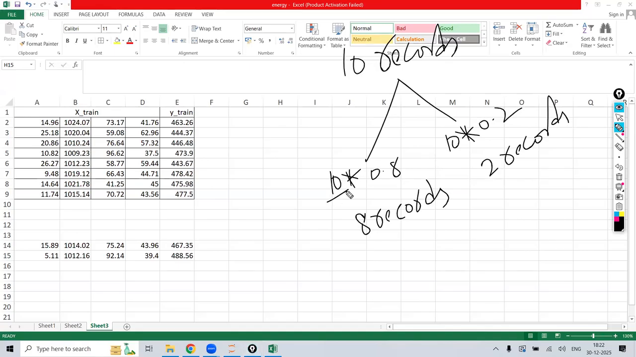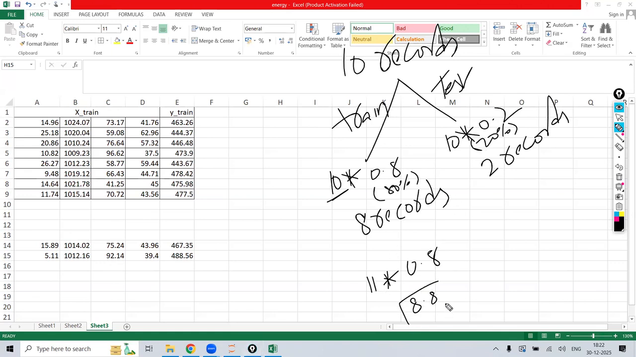Sir, instead of 10 records, for example, if 11 are there? So 11 into 0.8. 0.8 is 80%. The meaning of 0.8 is that 80% is used for training. For testing, we are going to use the 20%. So 11 into 0.8 is nothing but 8.8. 11 into 0.2 is nothing but 2.2. So whenever you have 11 records, the round figure of 8.8 is 9 records. The round figure of 2.2 is 2 records.